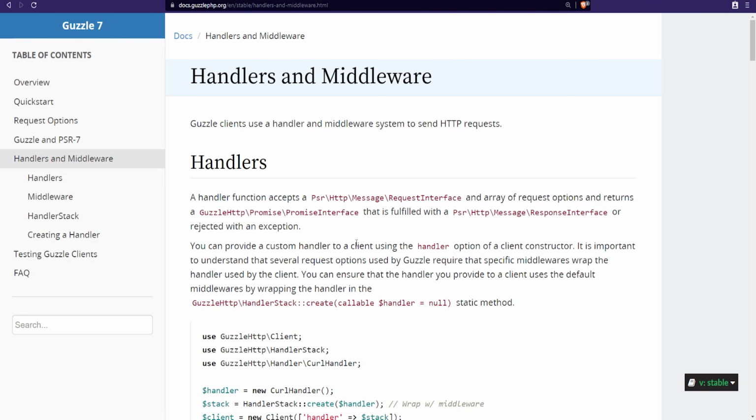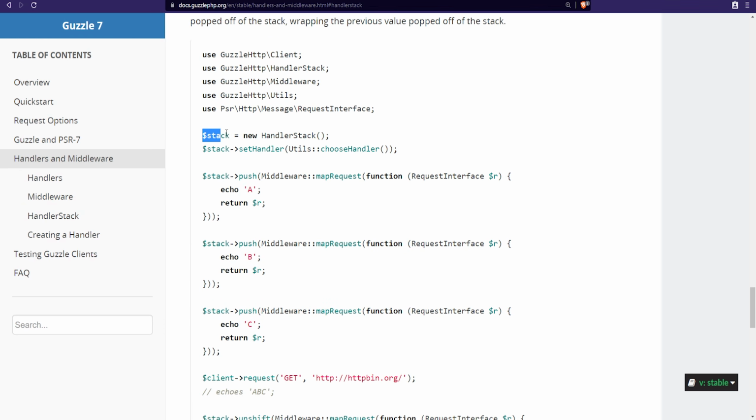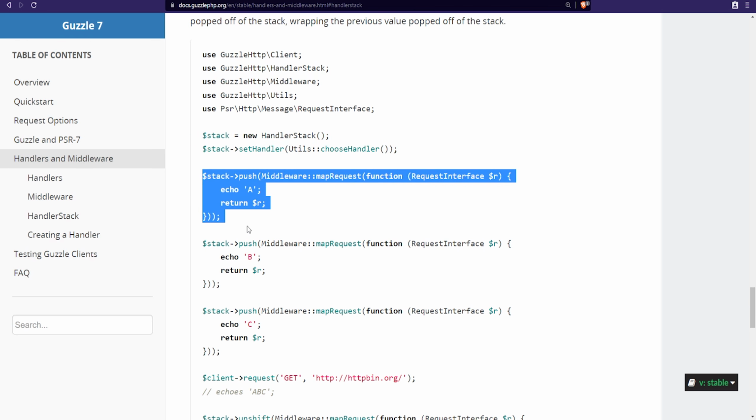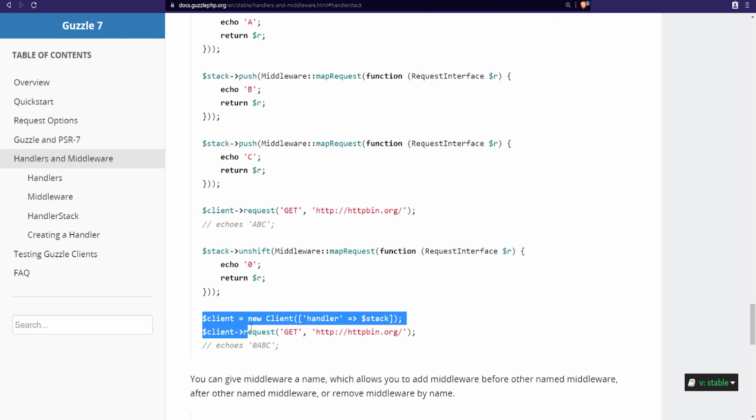Middleware is basically some part of code that can be executed or run in the process, or in the middle, of something else. You can read about what they are and how they work yourself, or how to create custom handlers and so on. But basically, we can create a handler stack and then push the necessary middlewares to it and set the custom handler if needed. Then we can pass this stack as a handler to the client constructor as an option.